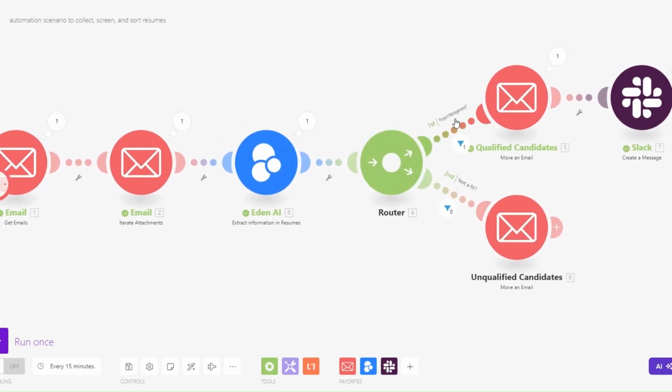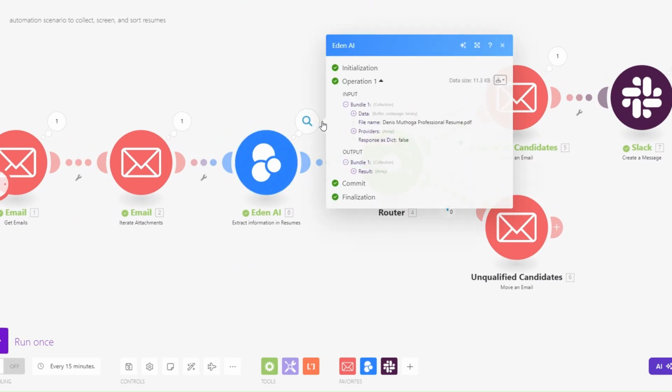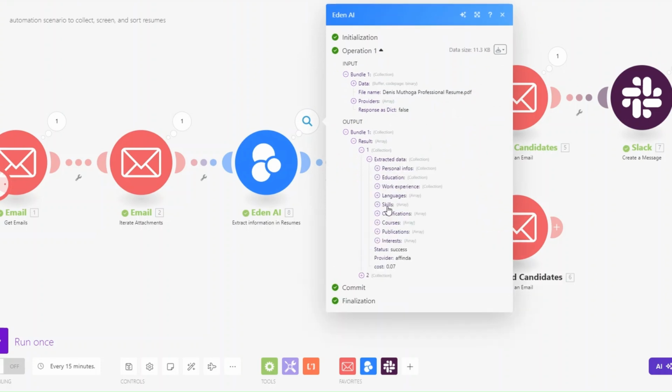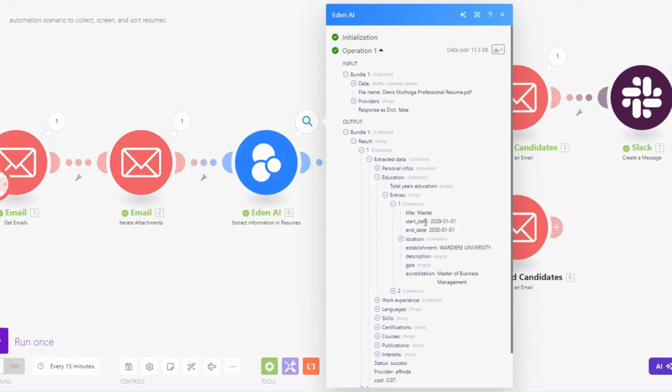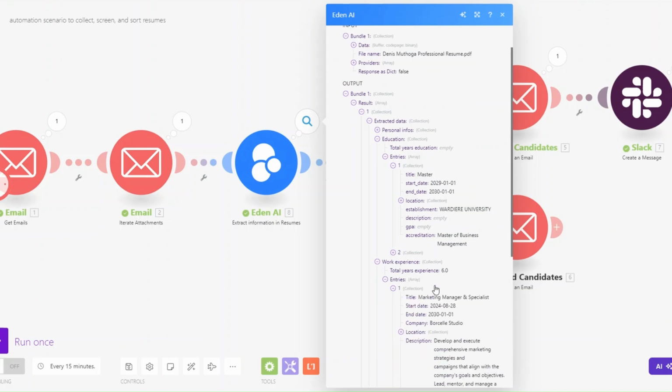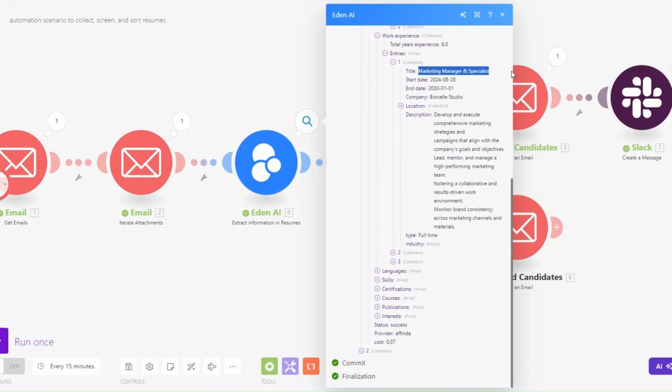And we are filtering the candidates with the project management skill. So here, you can also choose to filter using more information other than the skill. You can choose the personal info, the education. So for example, if they have a master's and the university and the kind of degree that they have, you can also choose to filter via their work experience right here. So the title, so if they've worked as a marketing manager before, you can choose to add them to the qualified folder. But if they haven't, you can choose to add them to the unqualified folder.